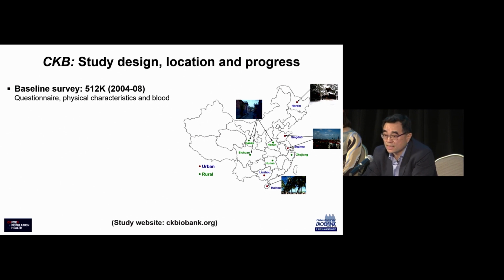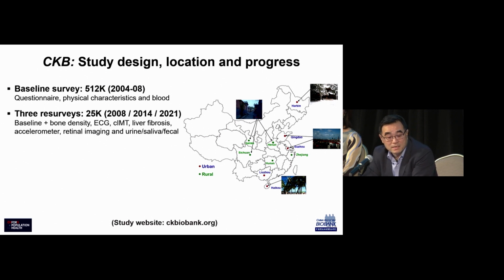Each site is probably 10 Framingham studies, with 50,000 recruited, but they use standardized protocols. Everything is done electronically, no paper involved. The baseline survey took place during 2004 to 2008. In less than 4 years, we managed to recruit on target, on budget, over 500,000, slightly bigger than UK Biobank, deliberately, with 512,000. A lot of questionnaires, physical characteristics, but most importantly, blood samples.